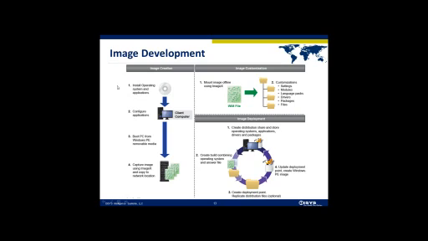Okay, so that's the basics of the image development. At this point, I'll give it back to Lee.